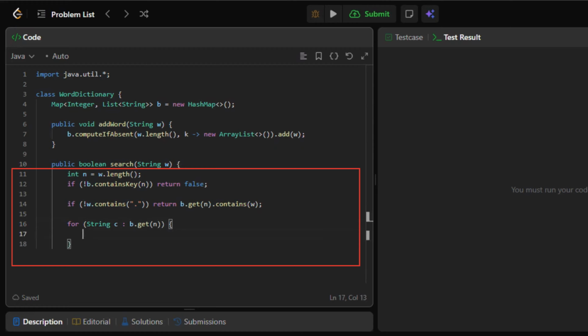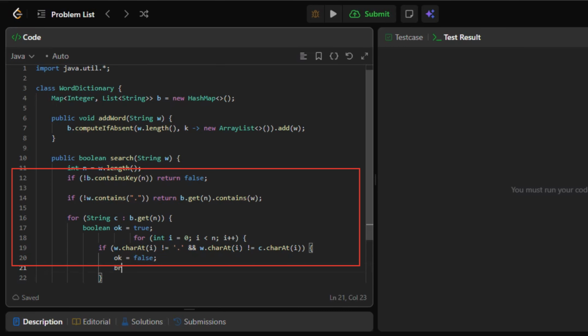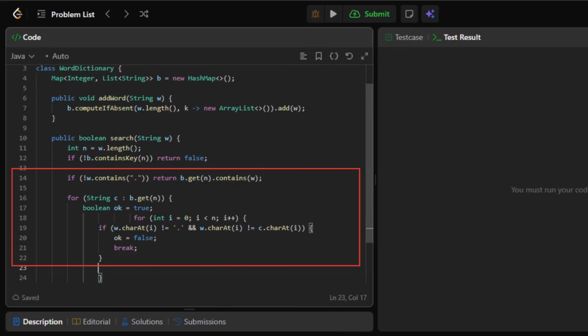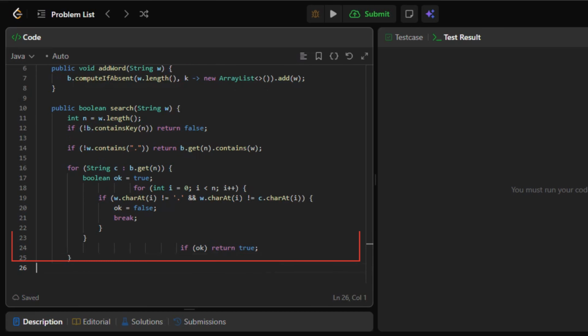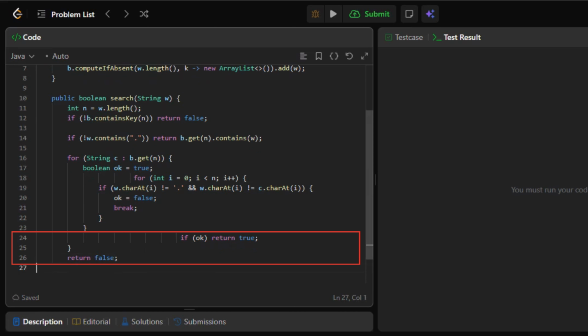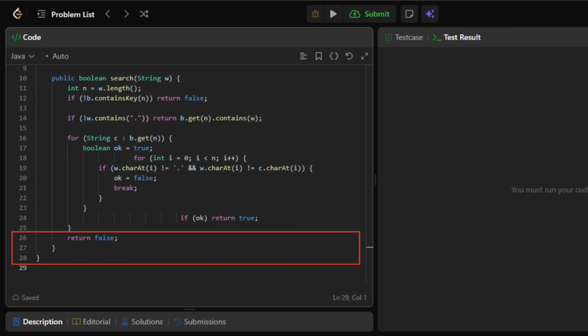We loop through each candidate word in the appropriate bucket. All of them have the same length. We assume the candidate matches until proven otherwise. We compare each character of the query to each character of the candidate. If the query character is not a dot and doesn't match the candidate character, this candidate cannot be a match. We mark it as not matching and break out early to avoid unnecessary comparisons. If the candidate survived all character checks, it means we found a valid match, so return true. No matches: if none of the same-length candidates match the wildcard pattern, we return false.